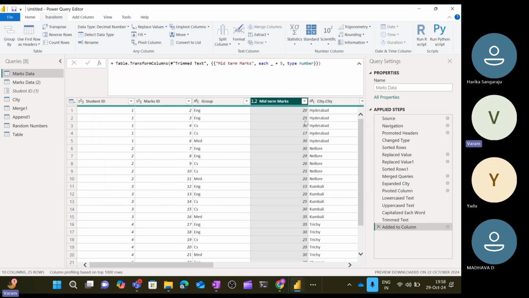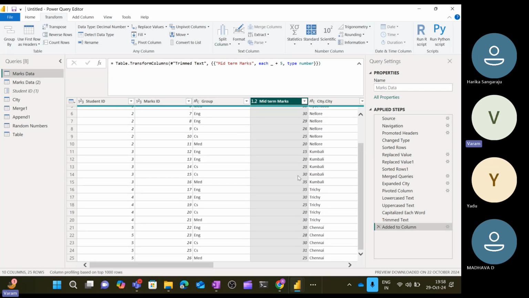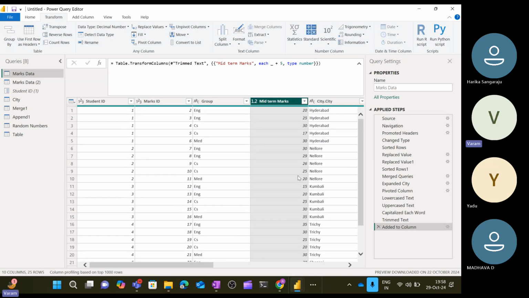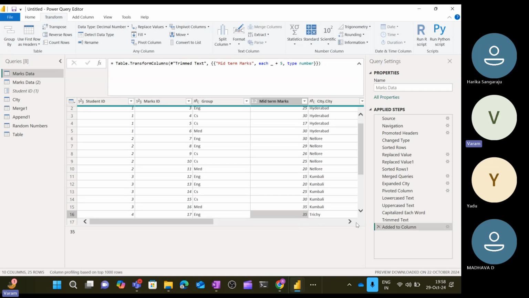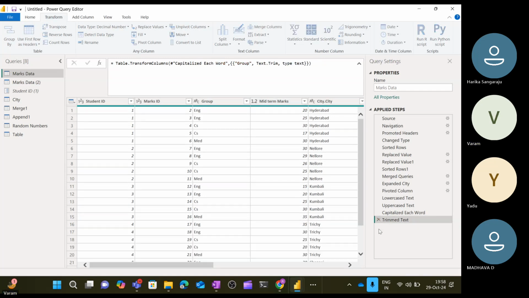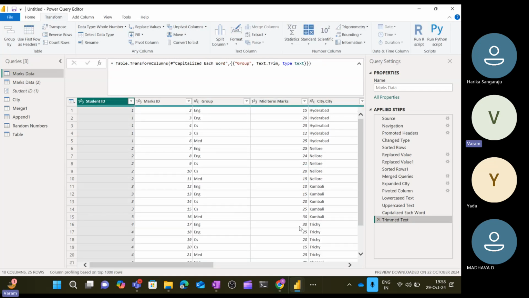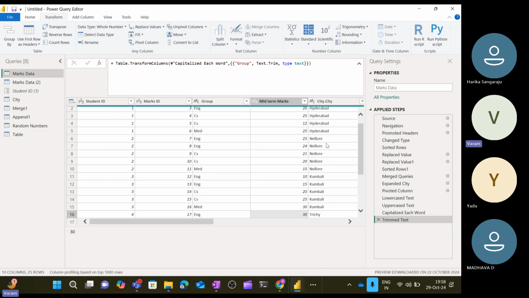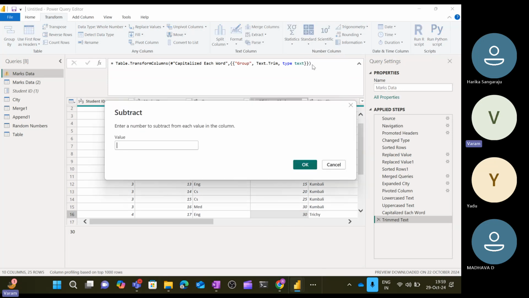See, 20, 25, 30, 17, 30, 30, everything has changed. You got it right. Previously, the highest mark was 30. Now the highest mark is 35. You can see if you remove this, the highest mark is 30. Correct? I can subtract the same thing again, -5.